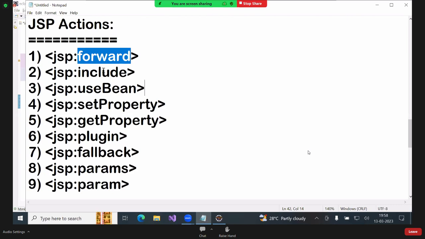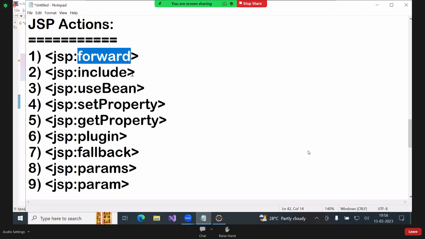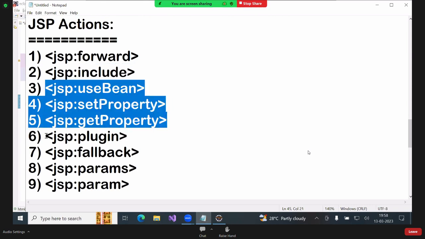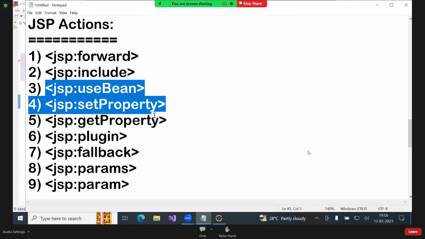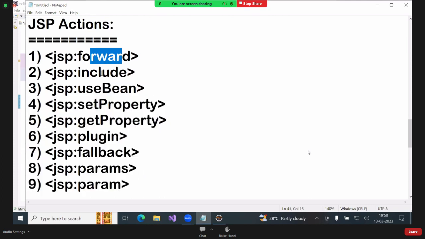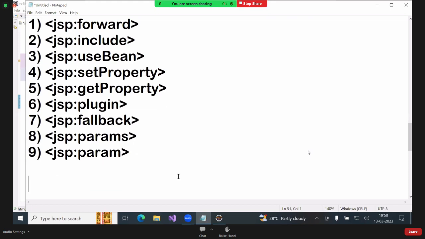Here, forward is equivalent to servlet forwarding. Include is equivalent to servlet including. UseBean is a bean concept. These three are JSP using Java beans. Plugin is an applet concept, JSP using applets. It is forwarding, including. Is it over? Now first one, forwarding.